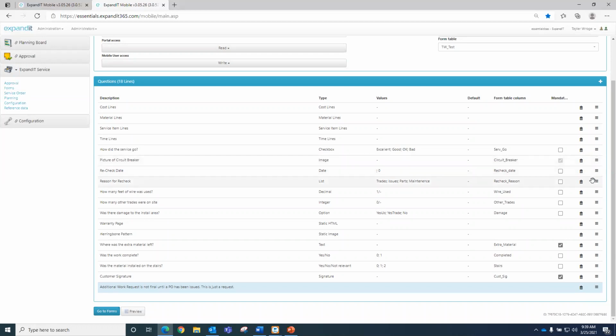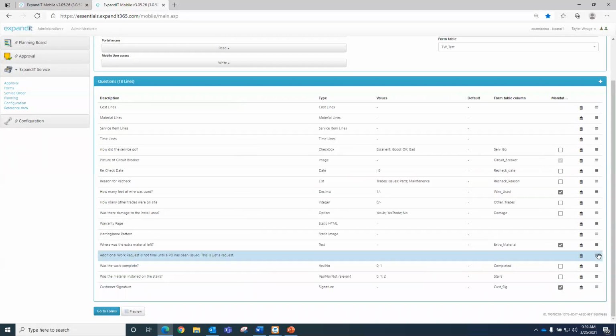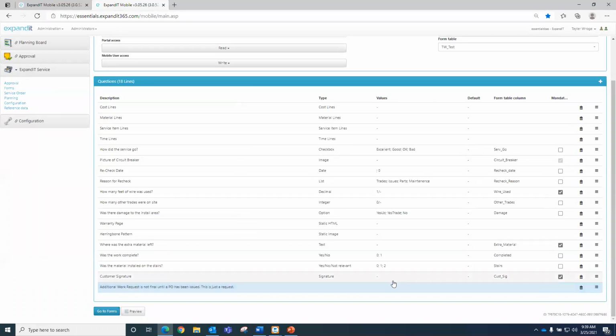You can also make them mandatory from here. So if you may have filled everything out and you're like, oh shoot, we do really need this to be mandatory, you can go ahead and select mandatory. You can delete them from here as well. So again, moving them around makes it very easy. You don't have to restart your whole form. You can just go ahead and move them from here.